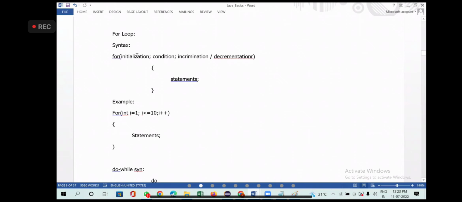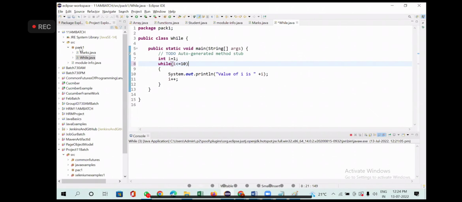So what is the difference from the while loop? There, first you put initialization, then you take the condition, then you go for incrementation. But here you put it all in one statement: initialization, condition, incrementation or decrementation. You don't need to use both, you can use any one. So I want to write the same program using the for loop.